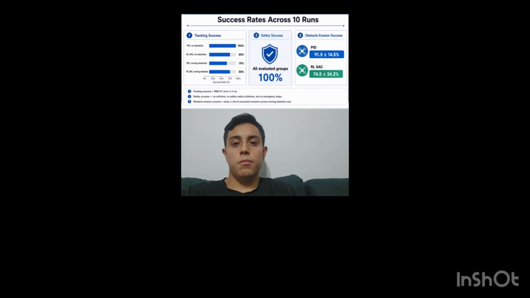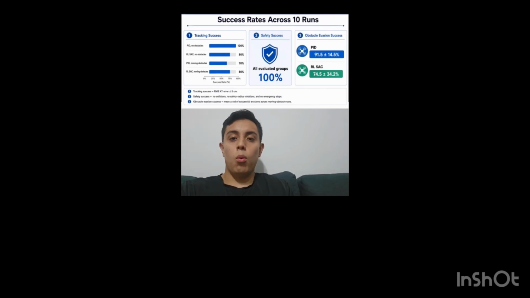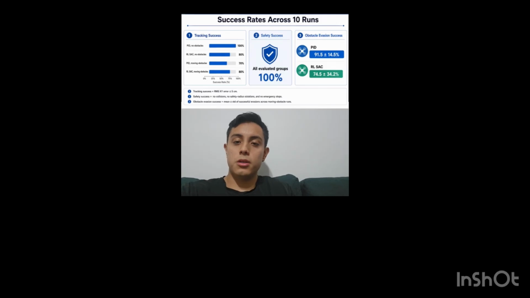In conclusion, after completing 4 experimental runs across trajectory tracking and moving obstacle scenarios, we successfully validated both the classical PID controller and the SAC-based reinforcement learning controller on a real Ackermann platform. The results show that PID achieved the best nominal tracking performance, reaching a 100% tracking success rate without obstacles. However, when dynamic obstacles were introduced, the SAC agent maintained an 80% tracking success rate and demonstrated better trajectory recovery after evasive maneuvers, reducing RMS tracking error and maximum deviation compared to PID.